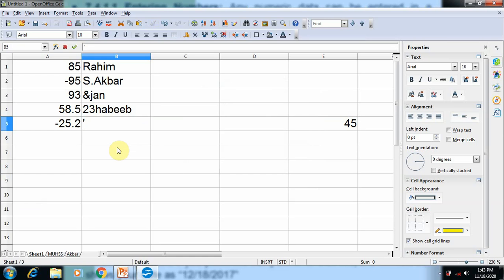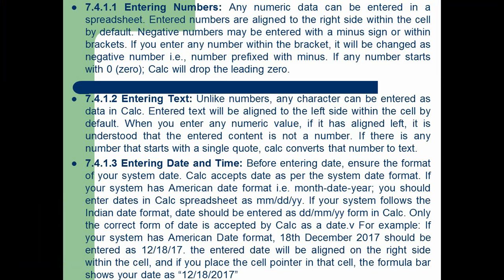So simply add an apostrophe and press 8. Now you can see that the apostrophe symbol is removed and 8 is aligned to the left direction, that is, OpenOffice Calc considers this 8 as a text. So this is how we can manage the data in OpenOffice Calc.